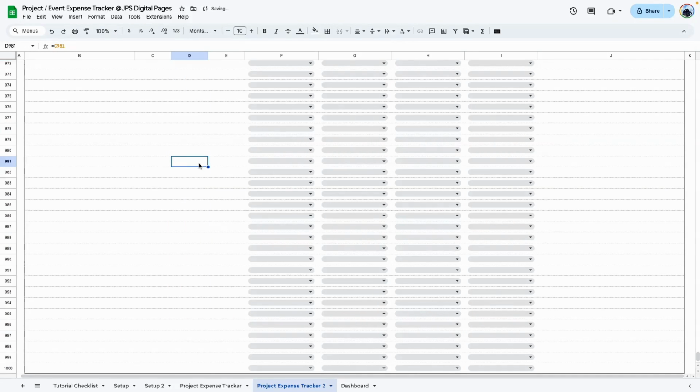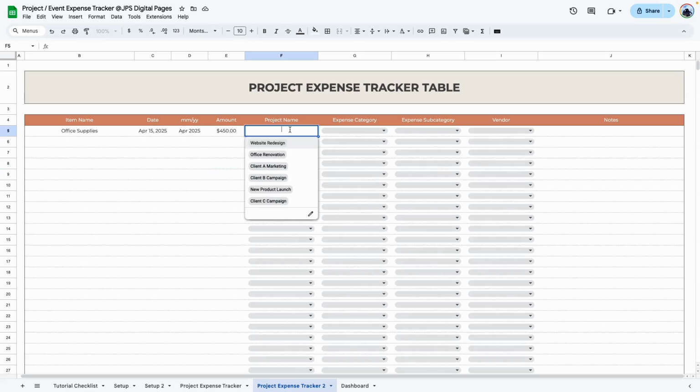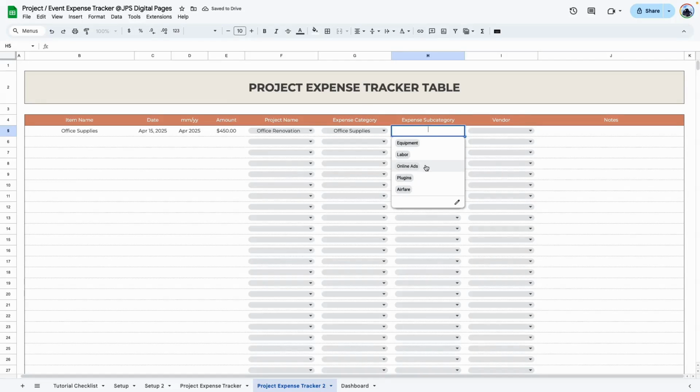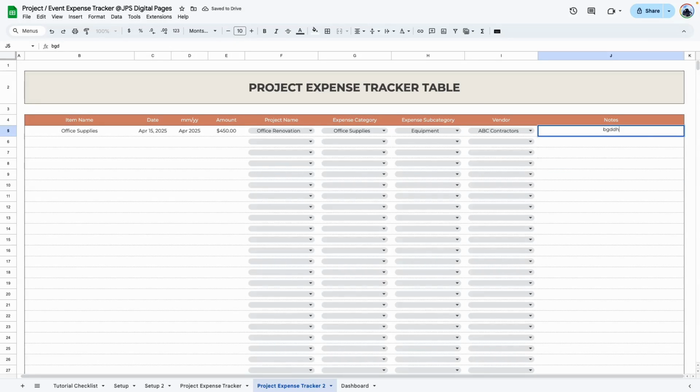All right, so now if you double click here, you can see it's referencing this cell, which is what it's supposed to do. Next, we're going to enter an amount. So let's say office supplies, we spent $450. Now let's assign this expense to a project name. So let's say office renovation, and the category would be office supplies. Subcategory would be equipment. And let's say we bought this from ABC Contractors. And then you could add in whatever notes you need to add.